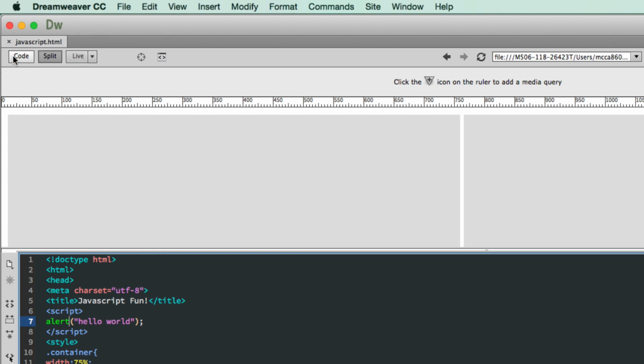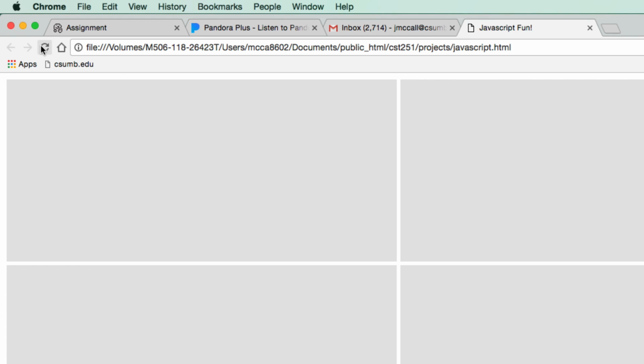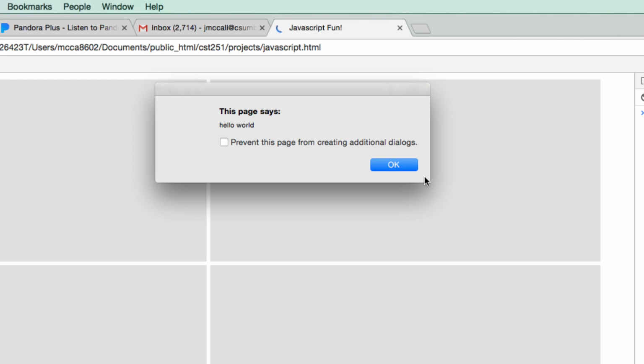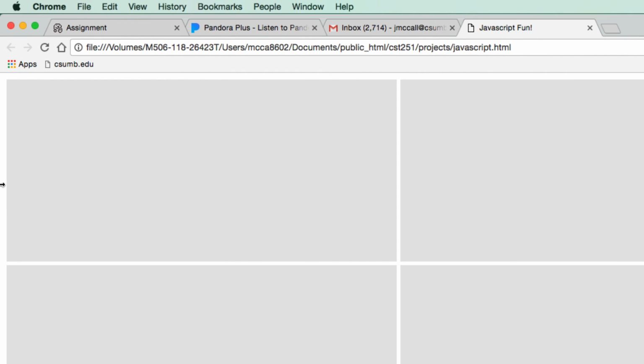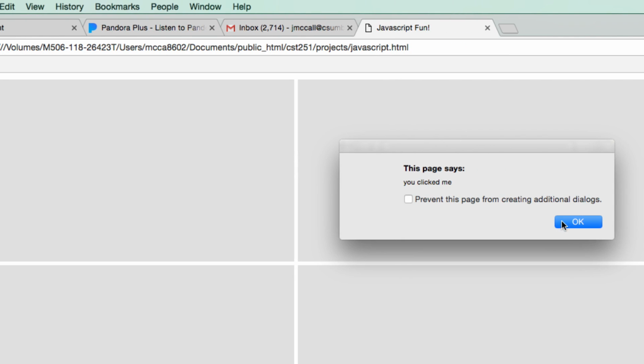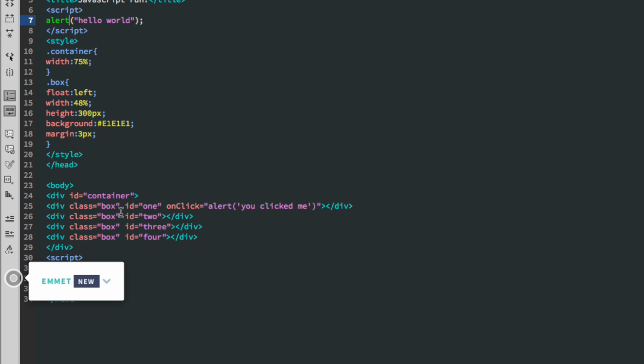Or, no, it's not, huh? I'm just going to go to code. But I just uploaded that to my page, and if I refresh this, it throws this alert box up that says hello world. If I close this, I've got another piece of code right there that says you clicked me, and I'll show you where that is. That code is down inside my div that I just clicked on.